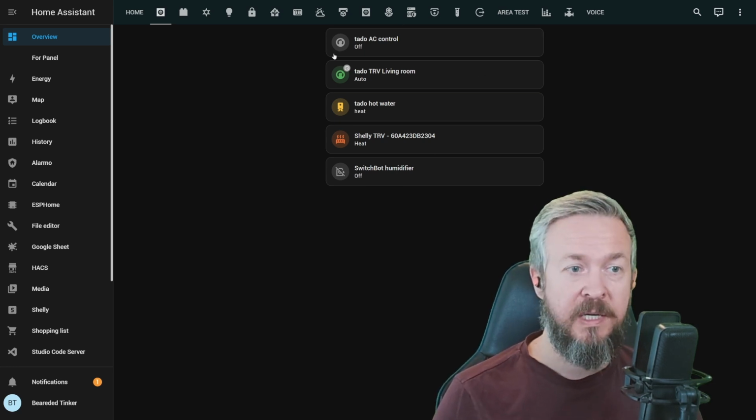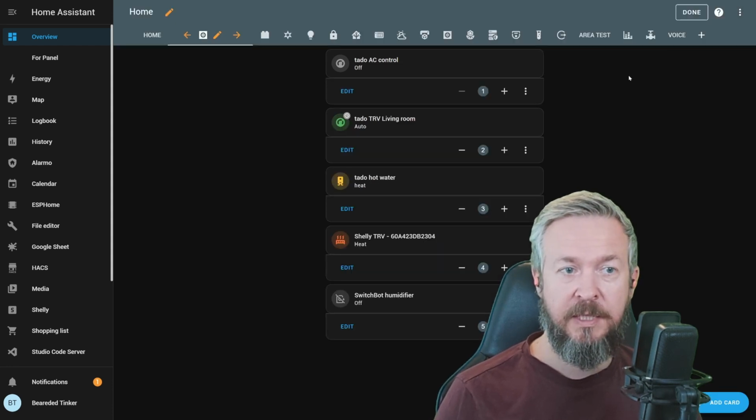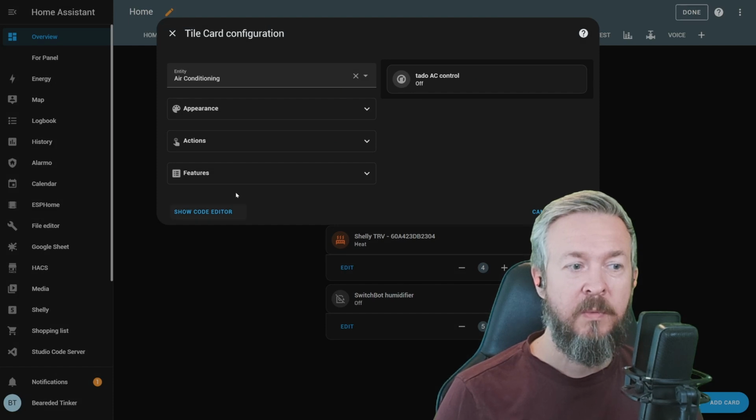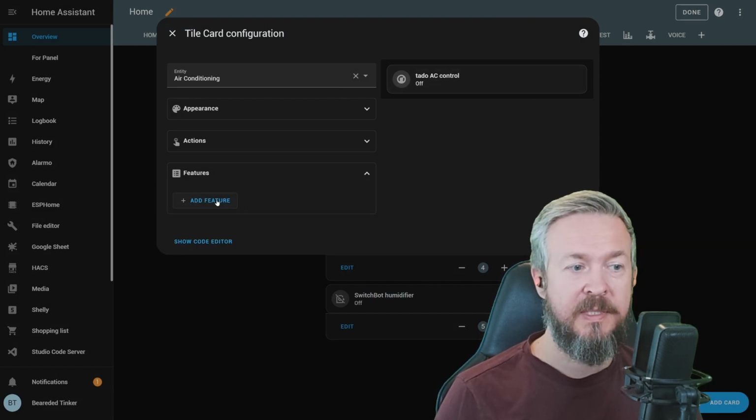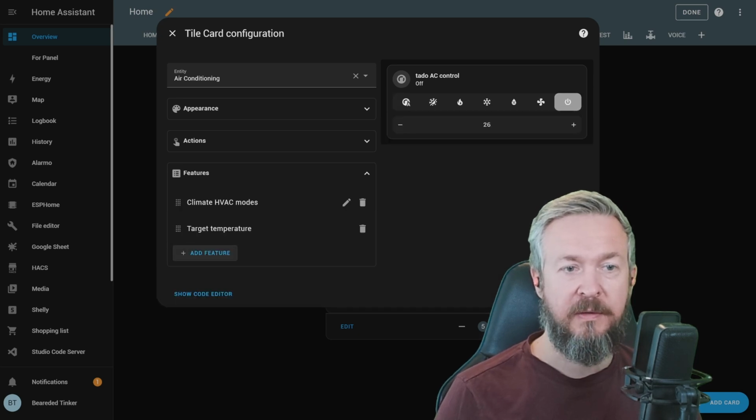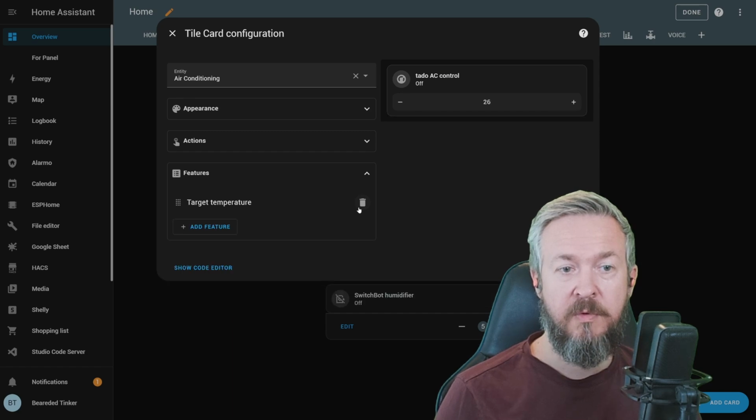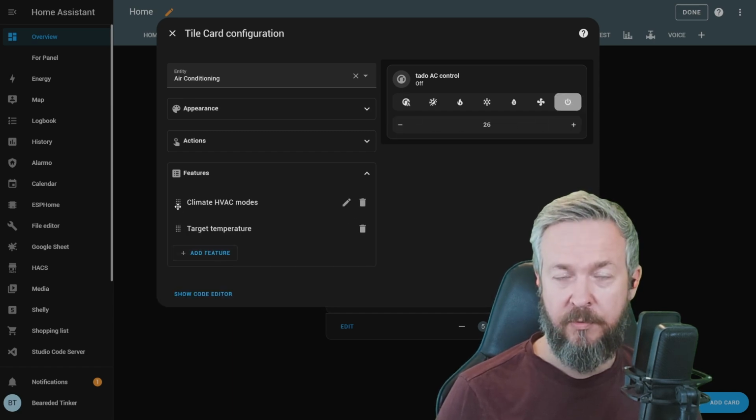These are normal or traditional tiles. If we click on three dots, Edit Dashboard, Edit, we can now select features that we want to see under this tile. For example, I can add climate HVAC modes and target temperature, or remove it. And yes, you can also drag and drop to sort them through the UI.